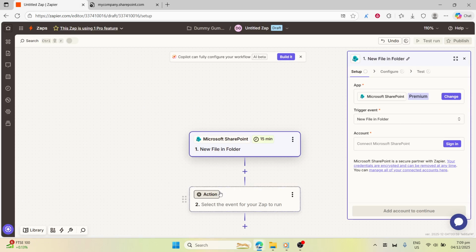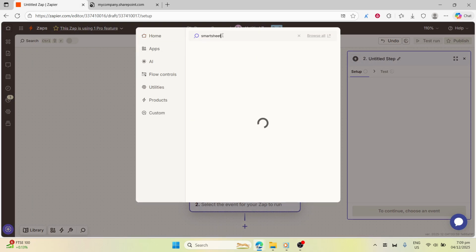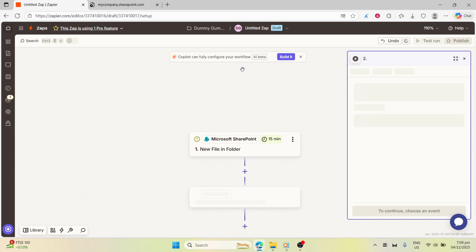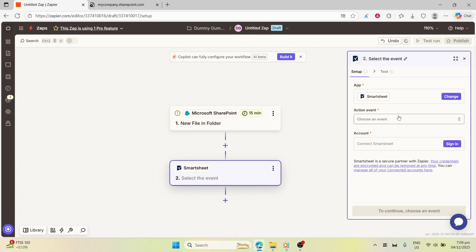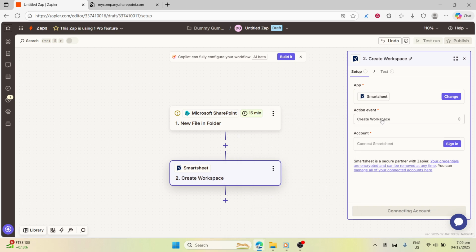Now choose your action app and event. Select Smartsheet as the action app, then choose what you want it to do. Create row is ideal when you want each SharePoint file to appear as a new entry in a specific sheet. Create workspace works when a new SharePoint item should kick off a full project space. Point the action to the correct sheet or workspace in Smartsheet so the data lands exactly where your team expects it.